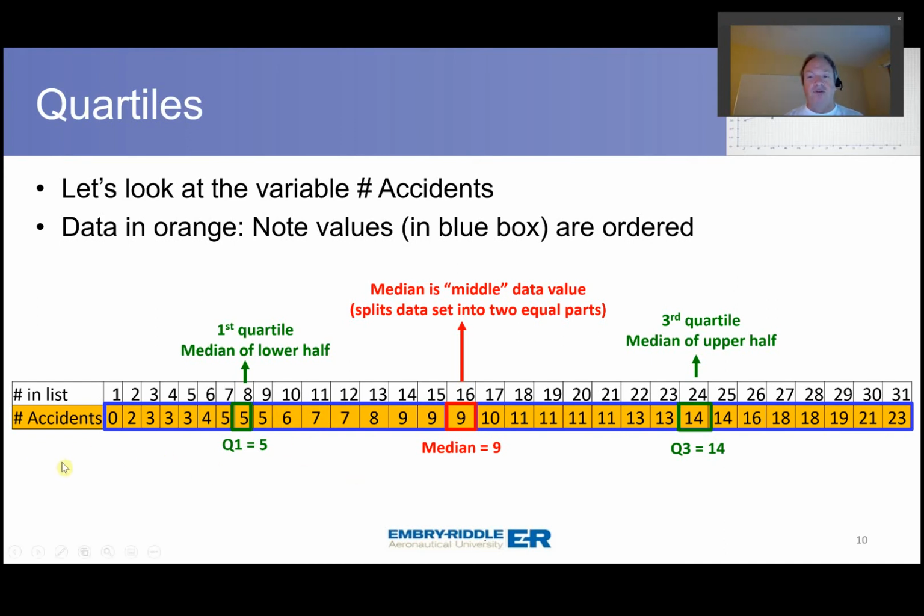It's important also to remember that the quartiles are not the number of the data value in an ordered list, okay? So it isn't 8. It's just saying this is the 8th value, but the quartile itself is the data value that occupies the 8th place in that list.